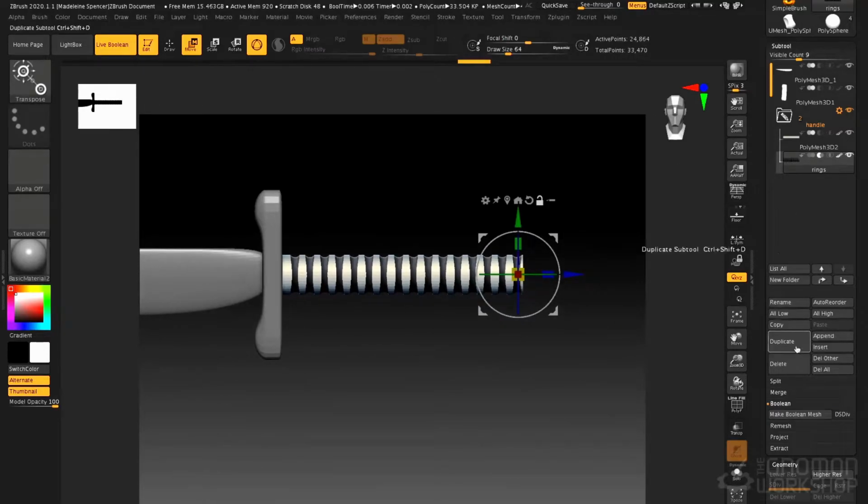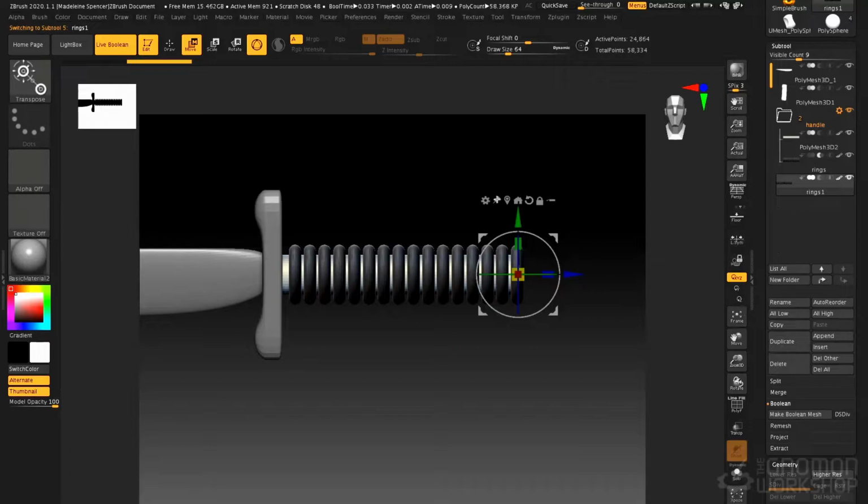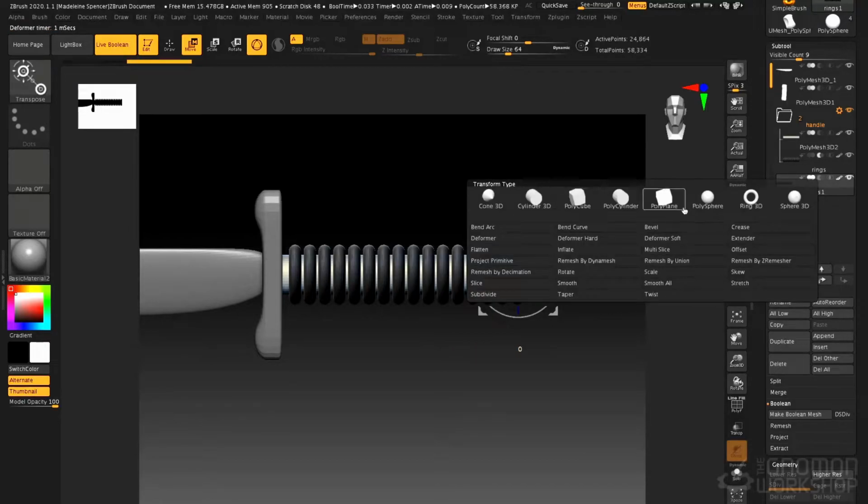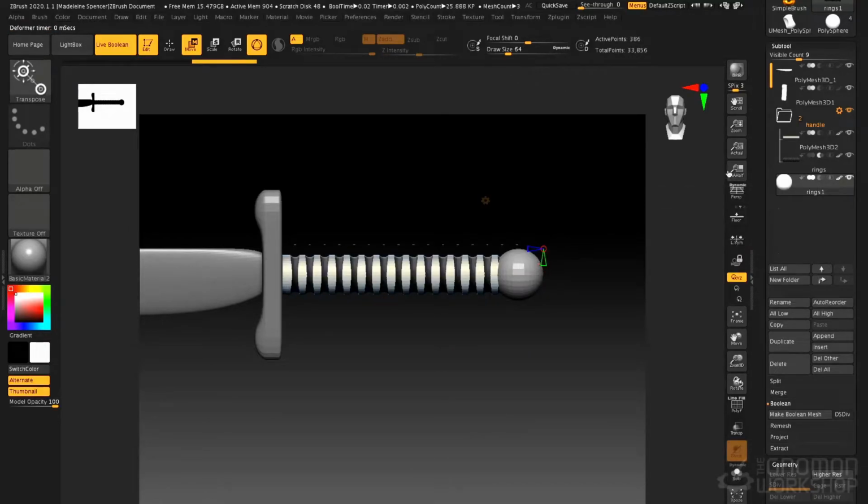So I will duplicate this subtool. After a point, I find it easier just to duplicate subtools and then turn them into new objects. So I've turned the rings into a polysphere, and I'm going to rename this pommel. And this will be the end point of the dagger here.